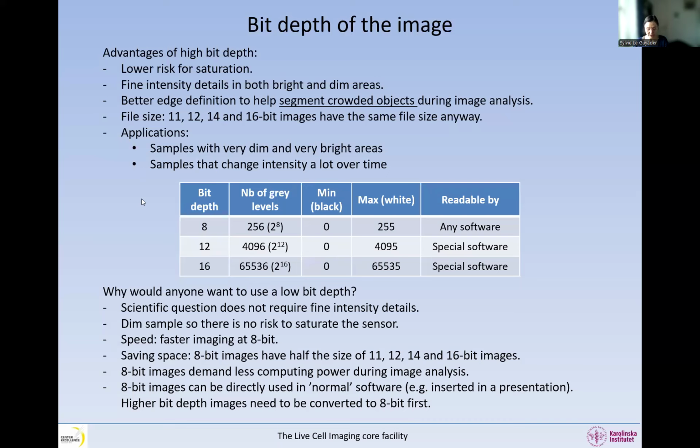But we have seen this together. It's not very difficult. So when you take a screenshot of an image that you have displayed on your screen, that is automatically an 8-bit image.